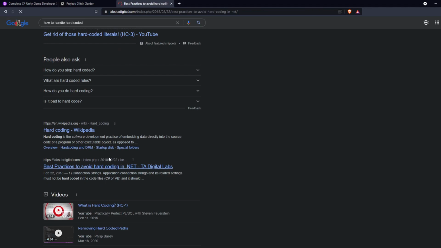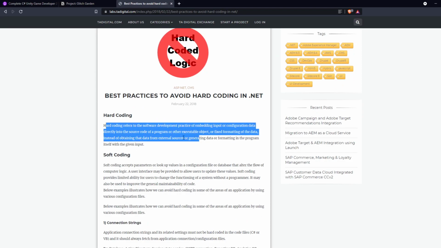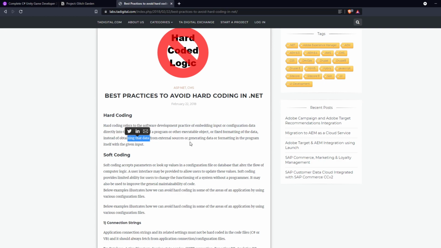Oh, here it is. Hard coding refers to the software development practice of embedding input and configuration data directly into the source code of a program or other executable object, or fixed formatting of the data. Instead of obtaining the data from external sources or generating data or formatting in the program itself with a given input. So it's fixed data versus obtaining data.